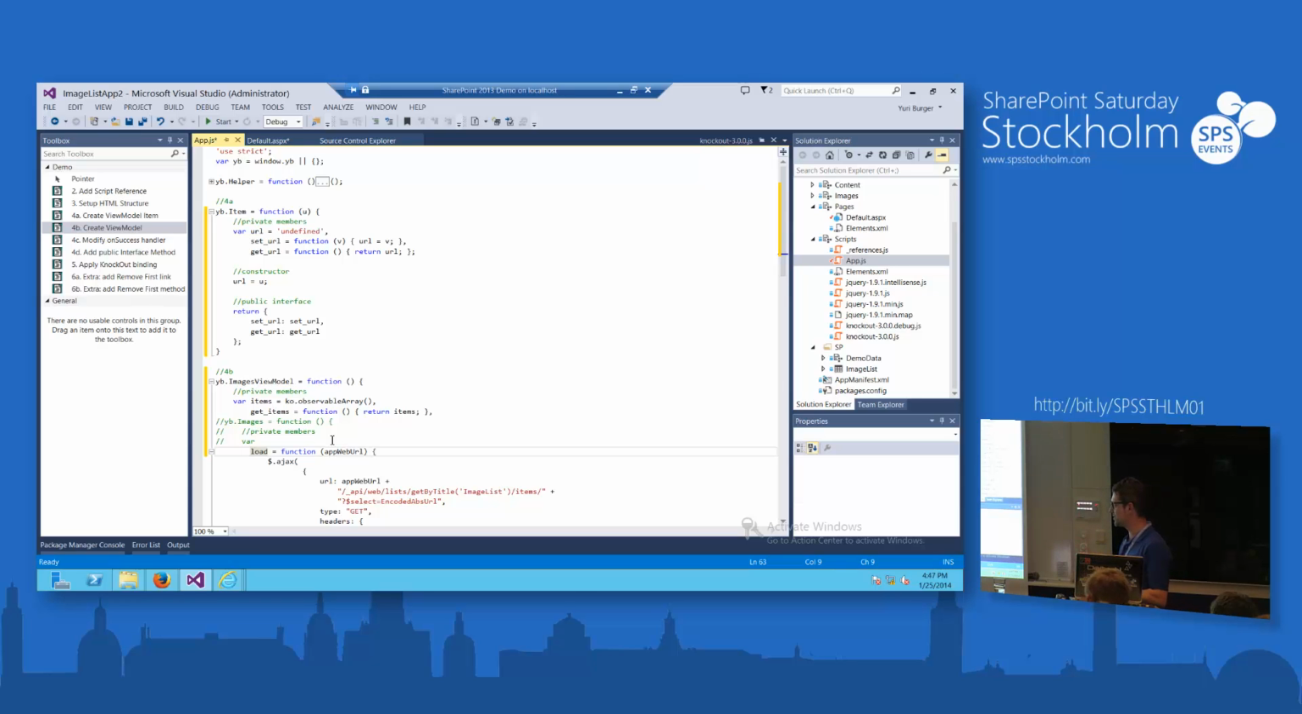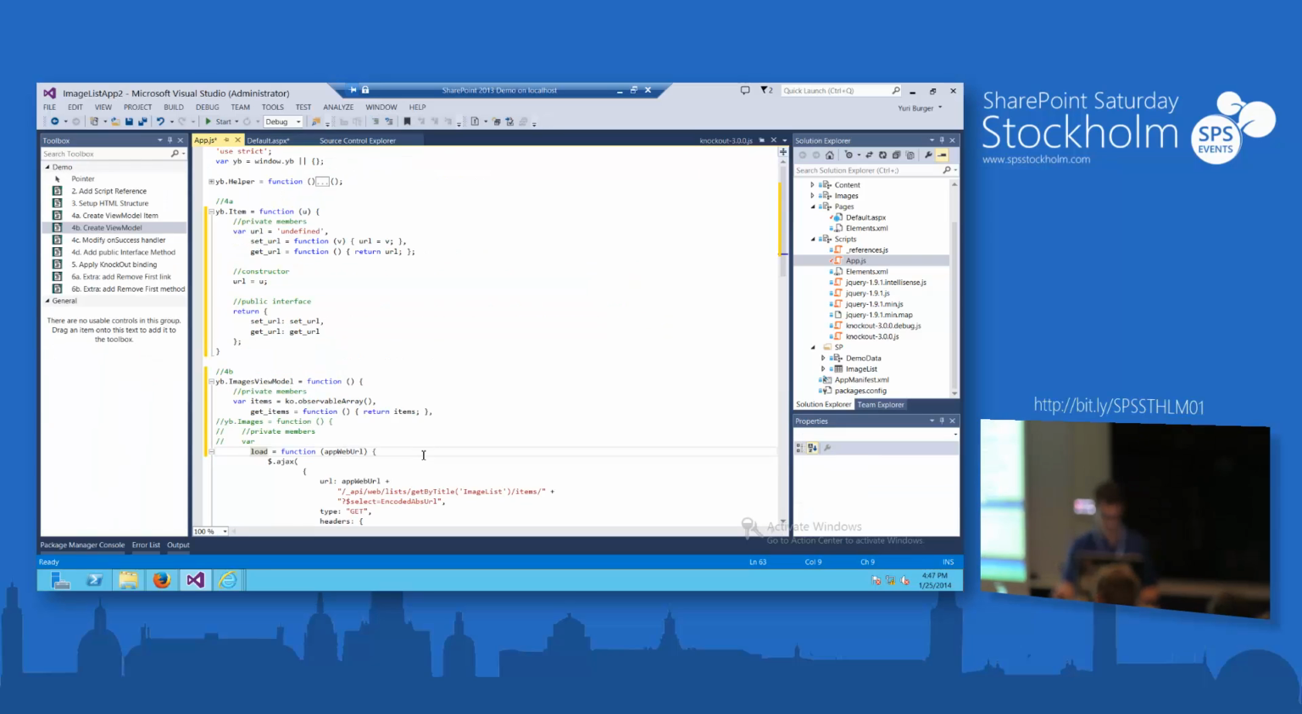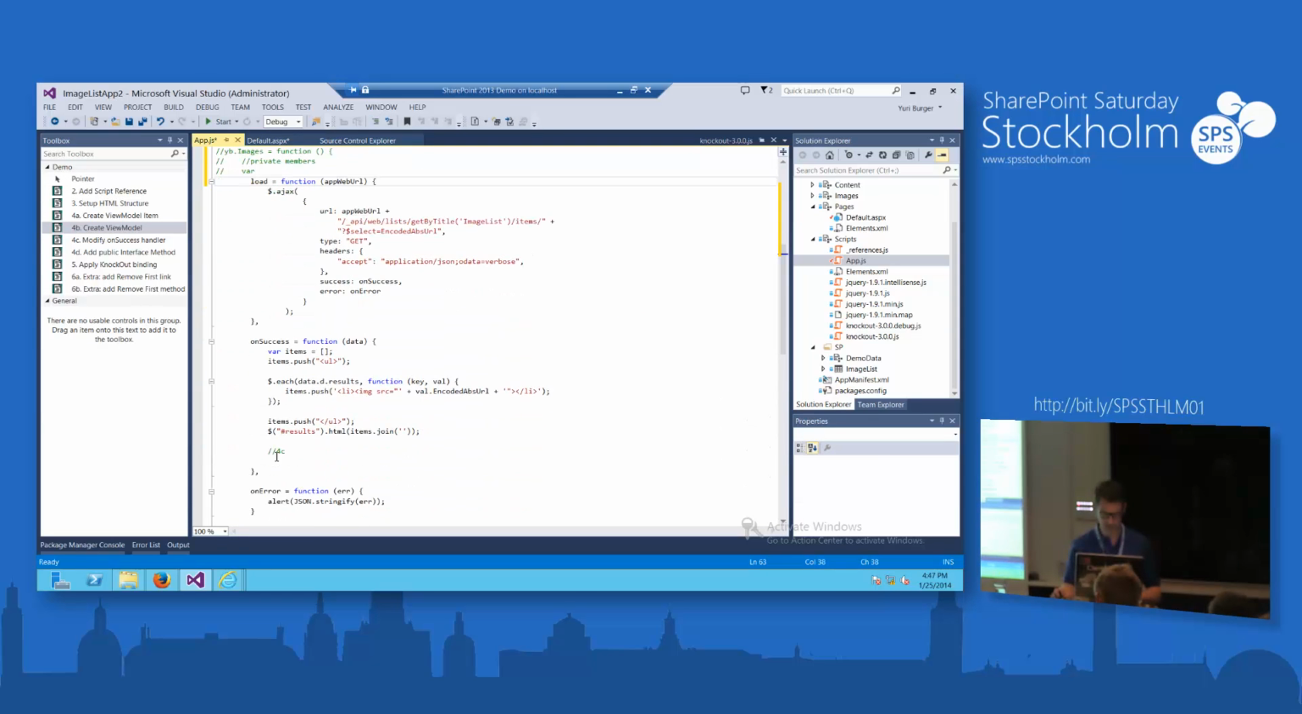And I have a function which is getItems, and if you remember, and we take a look at this, this is where the Knockout data binding combines those two. So that's that function. The thing that, of course, really differs is the success handler.